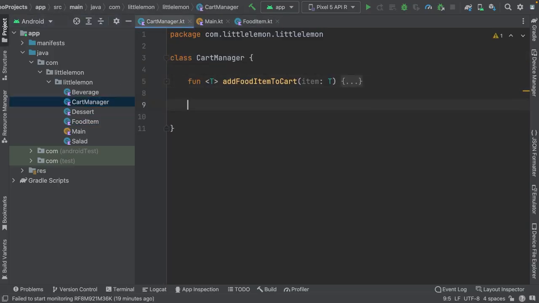Following this approach, the function can be rewritten as fun <T : FoodItem> addFoodItemToCart(item: T): List<T>.